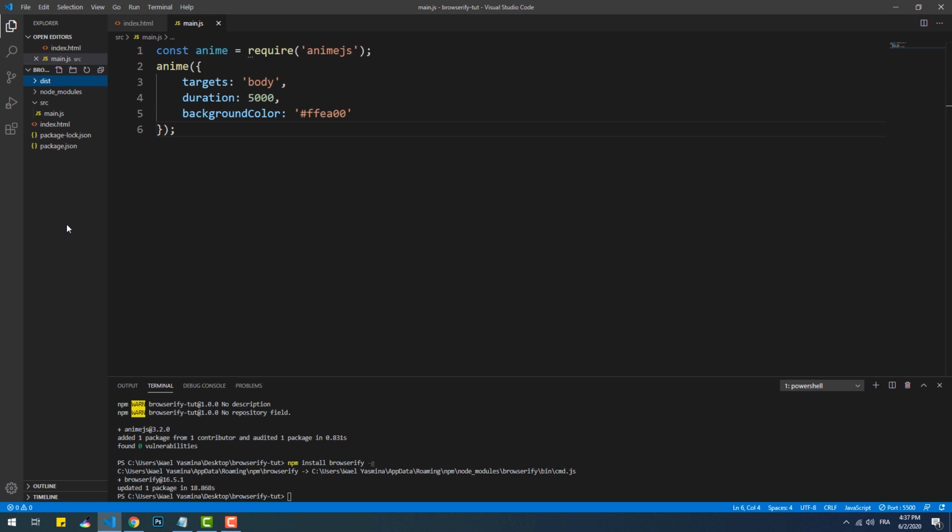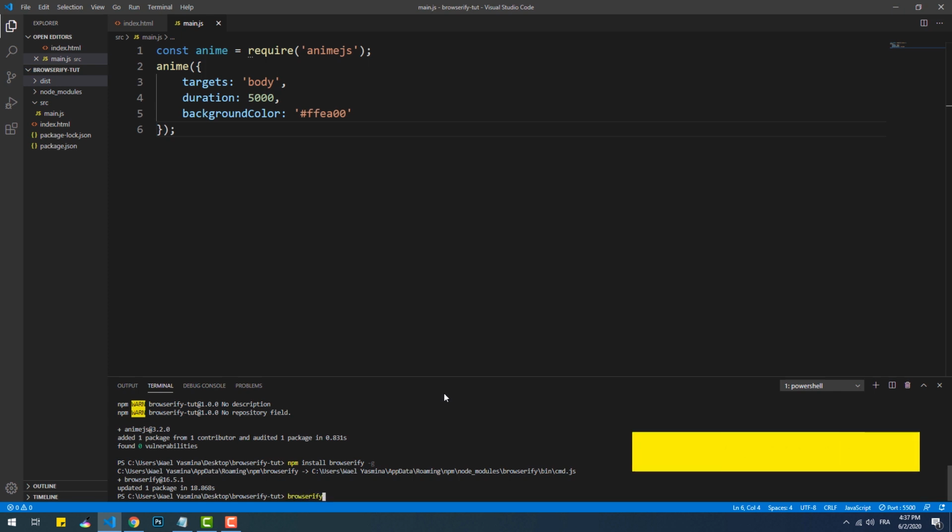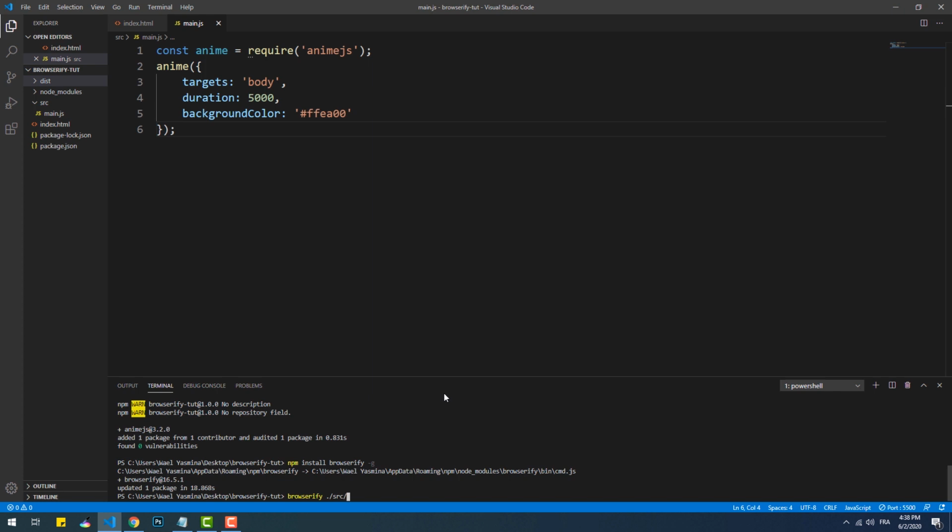The last step we need to do to create a bundle out of the main.js file is to type the following command: browserify, the path of the main.js file followed by the greater than sign, then the path to where we want the bundle to be created.